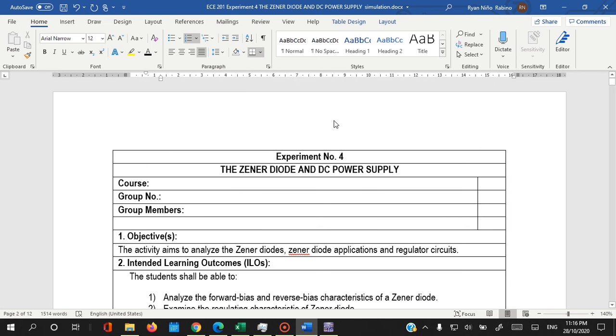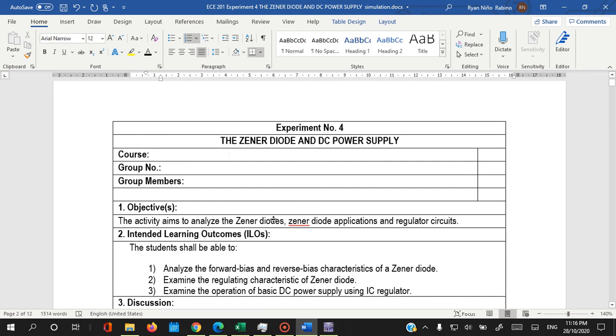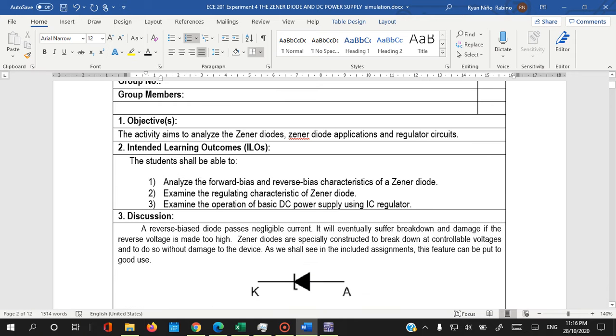Okay, let us now start our experiment number 4. This is all about the Zener diode and the DC power supply. The objectives of this experiment or activity are to analyze Zener diodes, Zener diode applications, and regulator circuits.